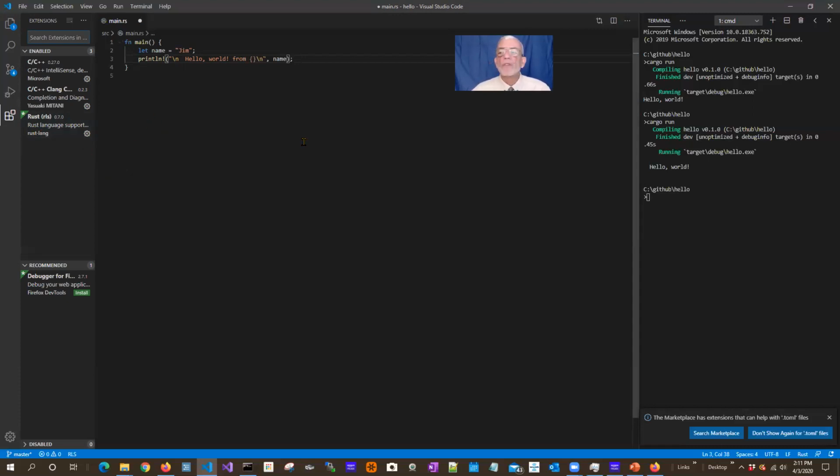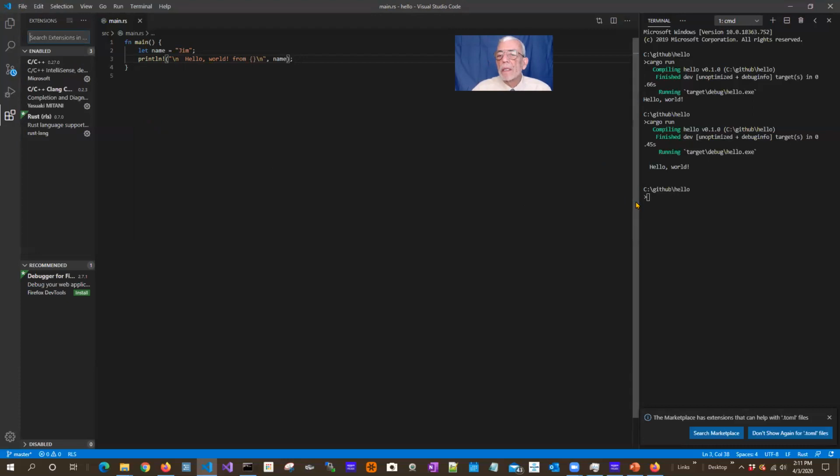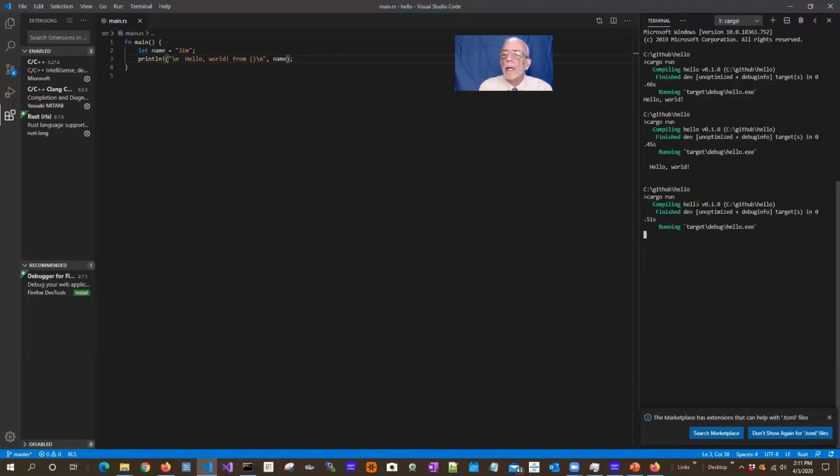So anyway, now I've got to save this. You can set Visual Studio Code up so it automatically saves. I don't, because every once in a while I do the wrong thing if I've got it automatically saved. But let's just say cargo run. And now it said hello world from Jim.